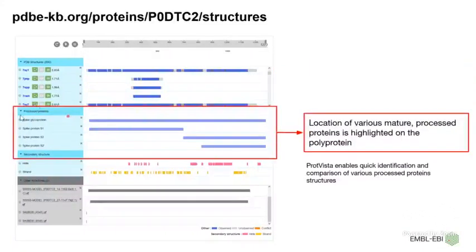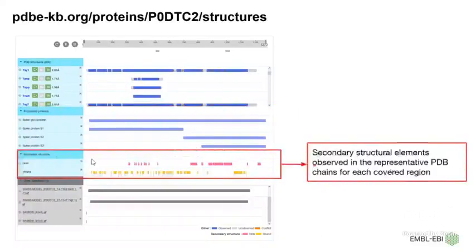In the case of polyproteins, you also have processed proteins, and you can see the location of various processed proteins, where they are chopped off in the polyprotein. This view enables a quick identification and comparison of various processed protein structures. You can also see the secondary structure elements which are observed for a representative PDB chain for each of your covered regions.